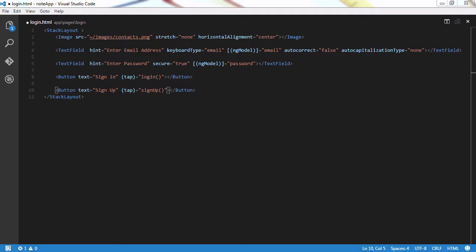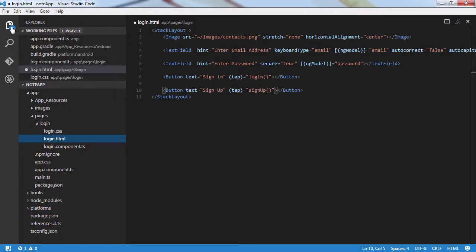We also have the tap event handler attached to the buttons. Tap is one of the gestures that NativeScript supports. Wrapping this gesture in parentheses tells Angular that we are watching this control for an event that will execute an attached method. After that, we can go over to our login component.ts.